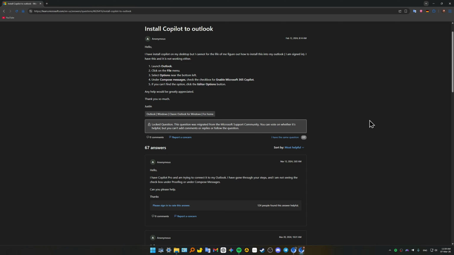So first, ensure that you have a compatible license. For home users, you need a Microsoft 365 Personal or Family subscription along with Copilot Pro. For business users, ensure your admin has assigned a 365 Copilot license to your work account. Open Outlook and make sure you are signed in with the exact email address associated with your Copilot license.